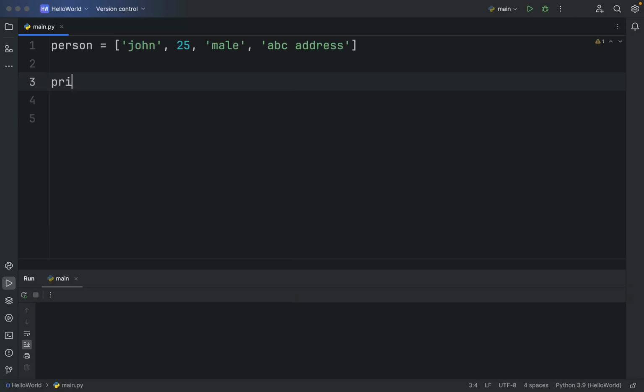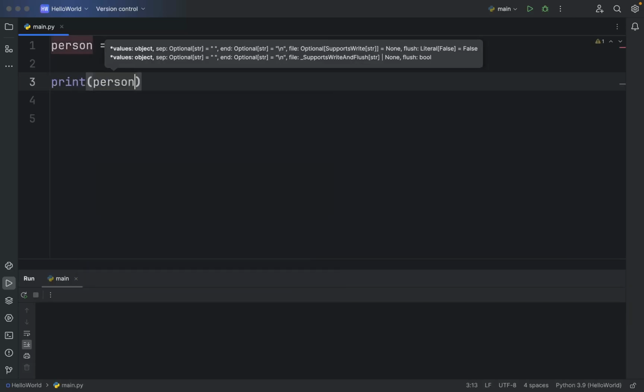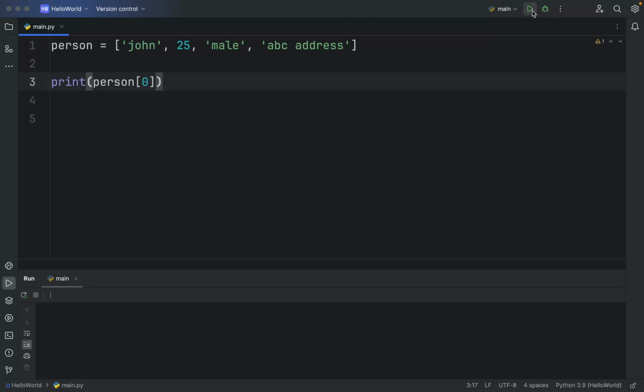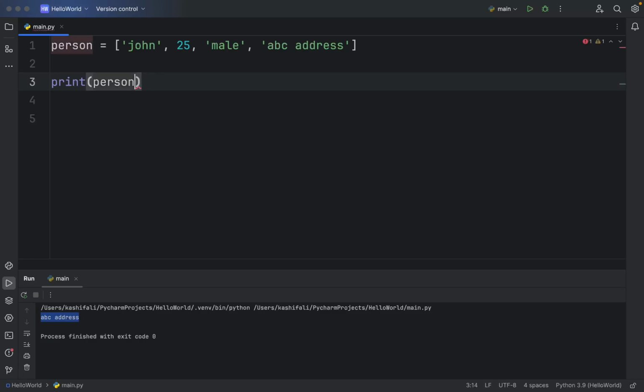So let's just try to get the value. To access the value, we just specify the list name and brackets, and inside the brackets, we specify the index of the data that we want to access. Let's say I want to access the value at index 0, it should return John. And if I want to access the value at index 3, it will return the ABC address, which is index 3 here. And if you want, we can have the full list as output by just specifying the list name. There you go, you got the full list as output.